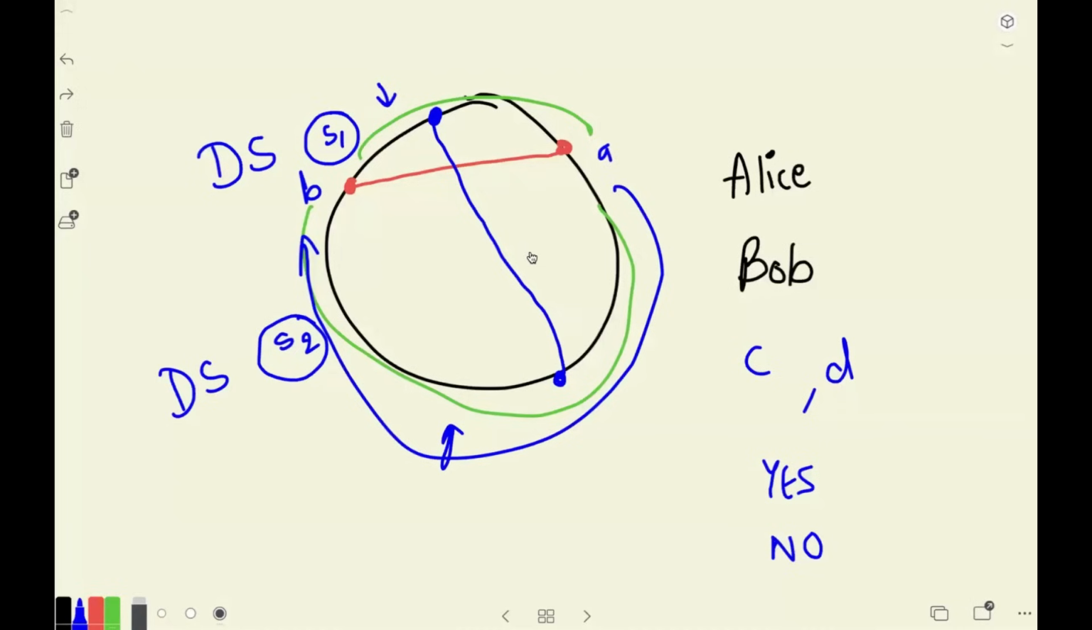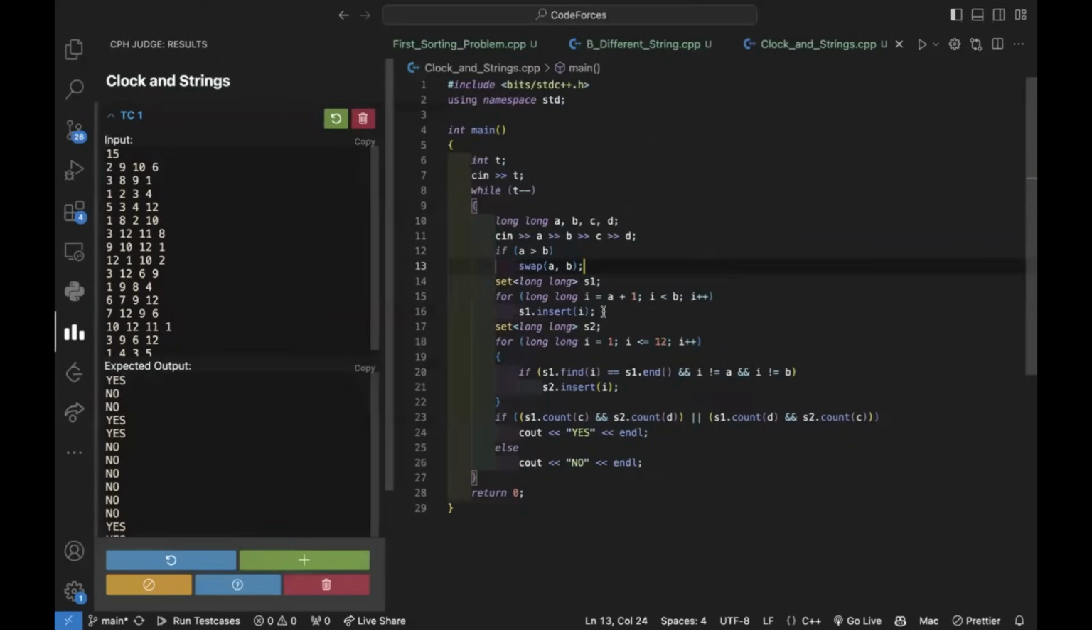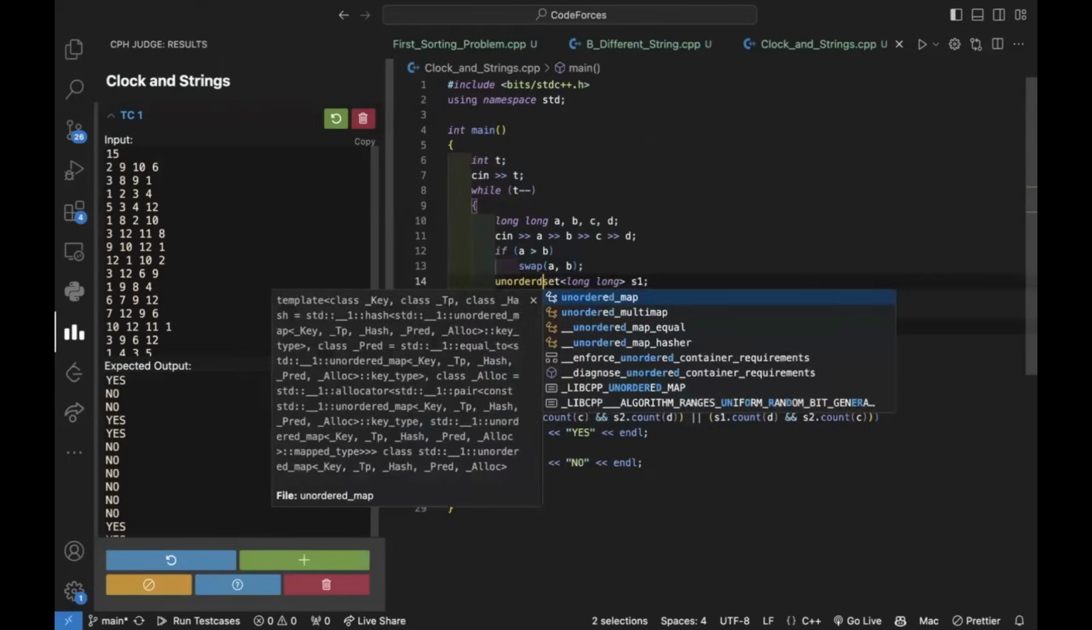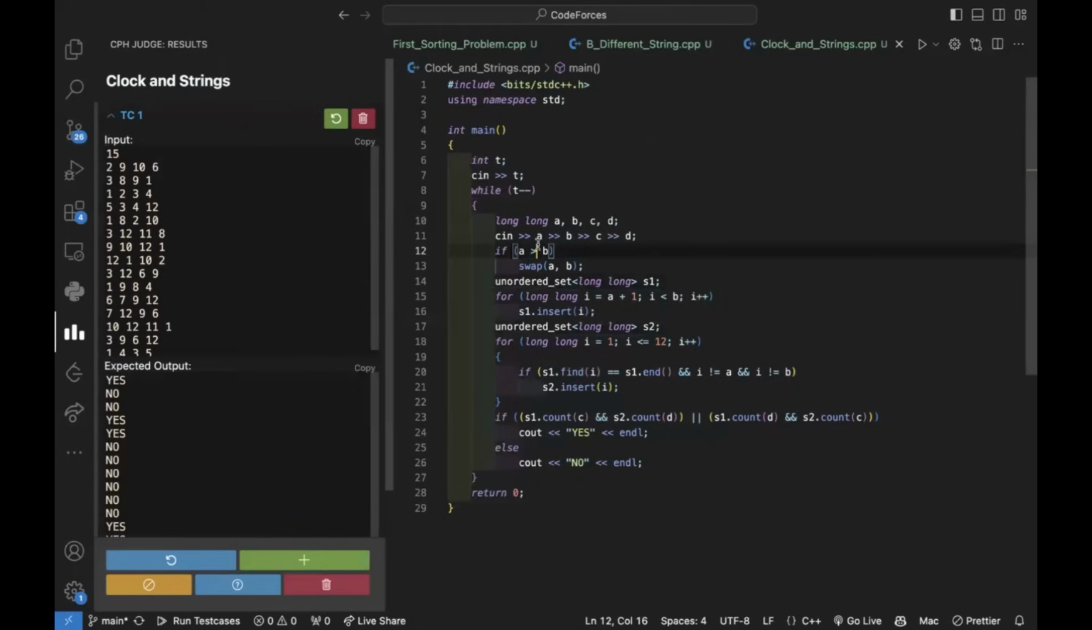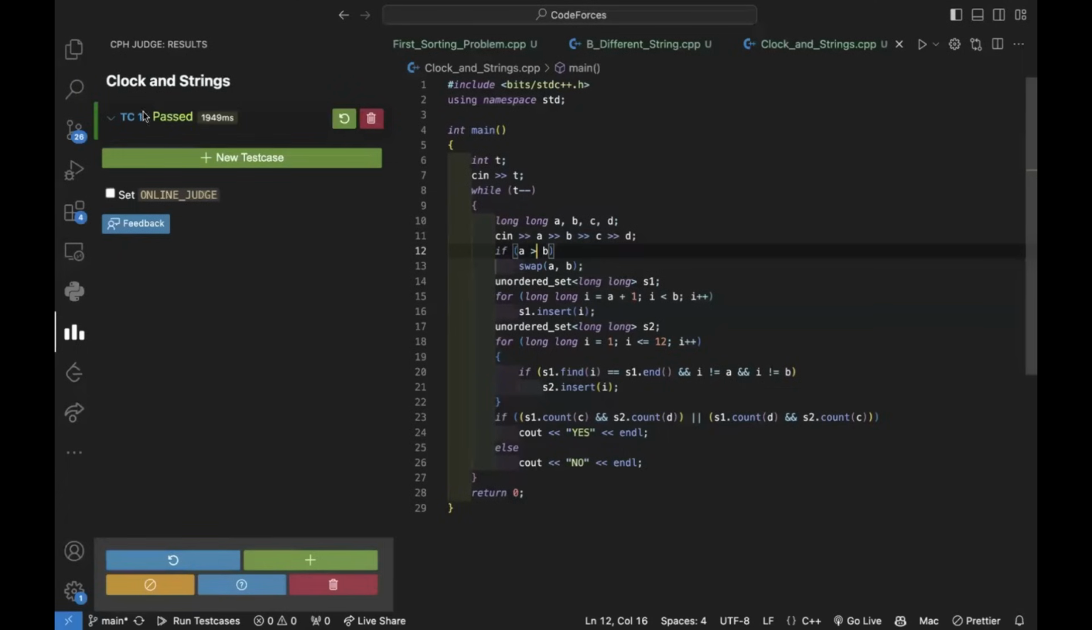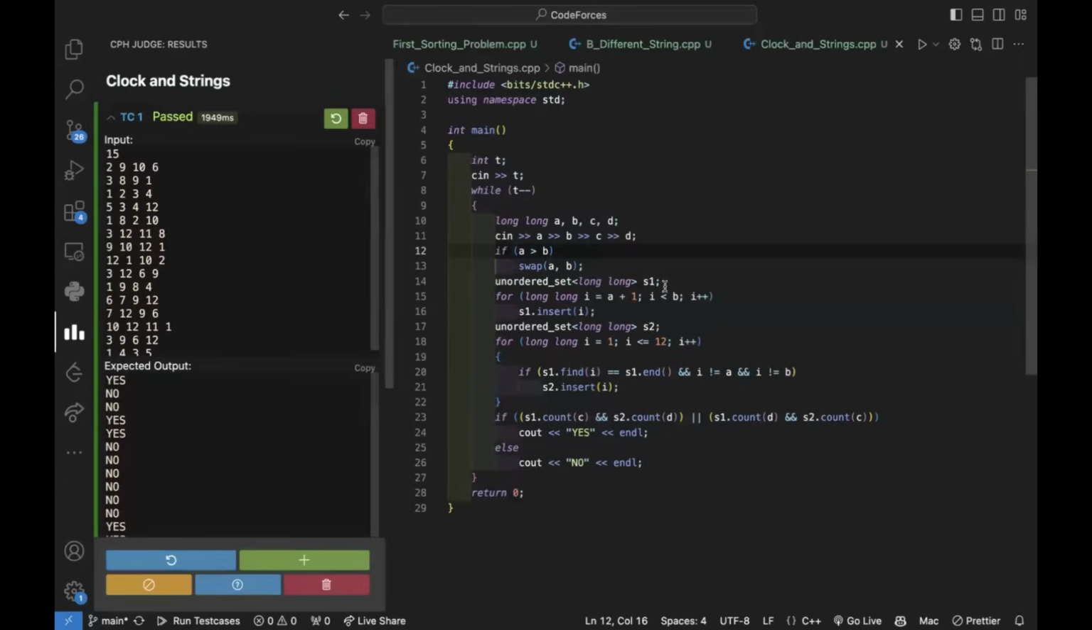So I would be simply saying, let me run a loop from A plus 1 to less than B, and I will insert all of that into a set. You can optimize this further right over here. I can maybe use an unordered set. So that's something we can do. I'll be using an unordered set. I think it should still work, right? So basic stuff, I will push all the numbers from A plus 1 to less than B into one set. I'll call this S1.